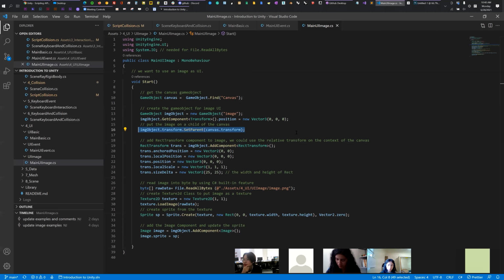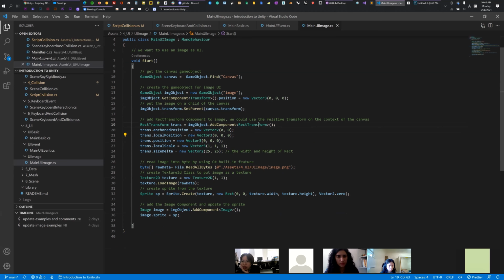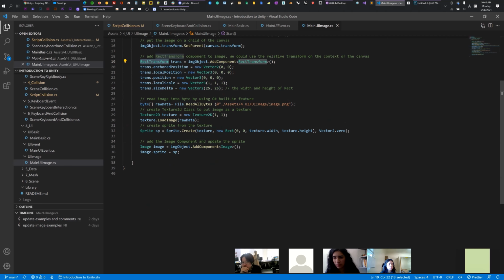Yeah. So I make the children-parent relationship here, and then set the rectangle position because I wanted to reposition the game object inside of the canvas. So in this case, we use the transform. I think this is an important thing.